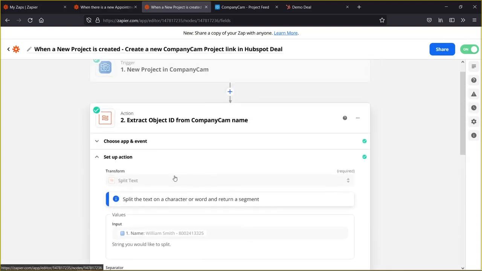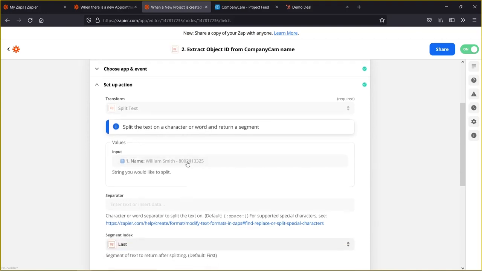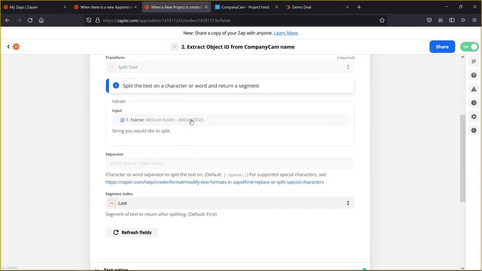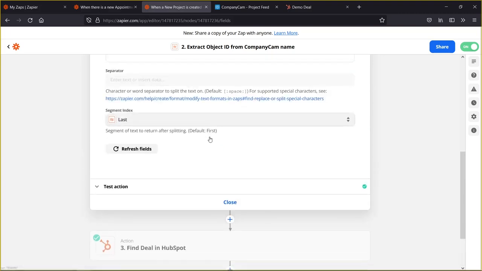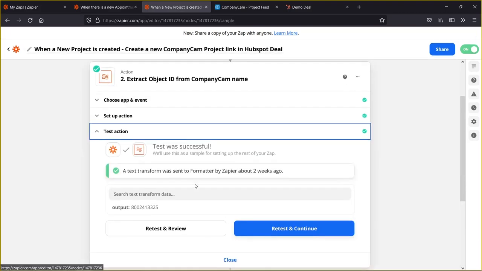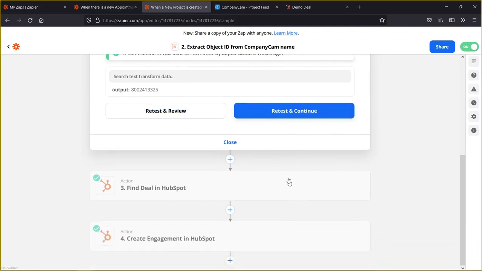And what this essentially does is it breaks down that project name into parts. Each word is a value, and the last value is what we're looking for here. So that deal ID is what it will be. So from there, you get how this goes. Go retest and review, or retest and continue, and it will move you forward in that.